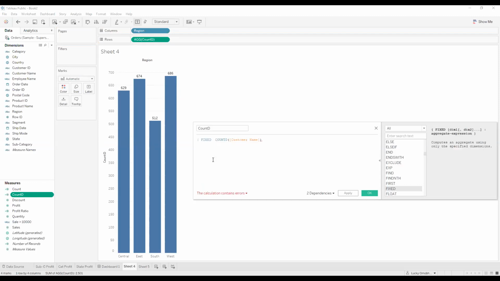A lot of the time you have to play around with this to see which one gives you the best results. So I'm trying to fix, I'll say fix region. Where is the region here? And give me the count D of customer name. So this one here, I know how this is going to behave. It's going to give me the same answer across all of the regions.